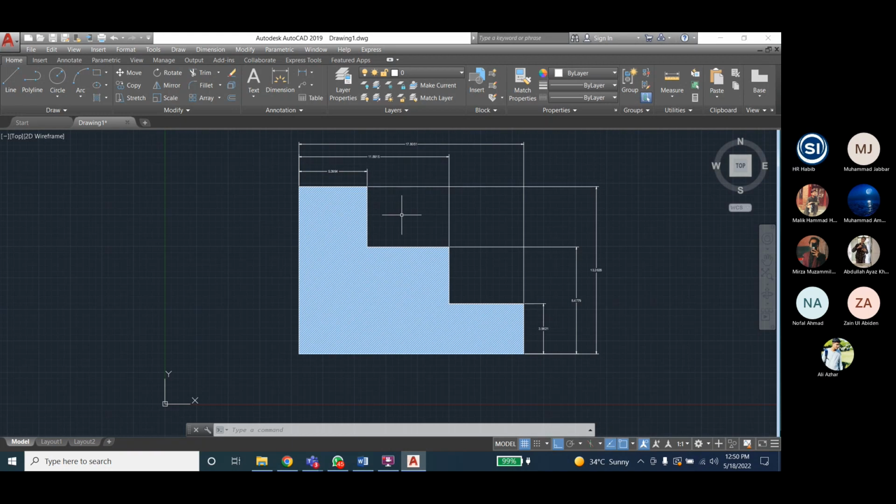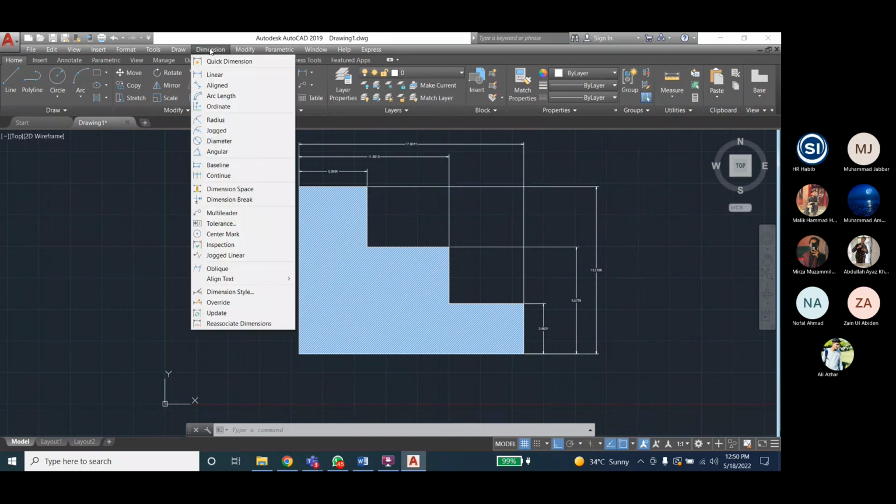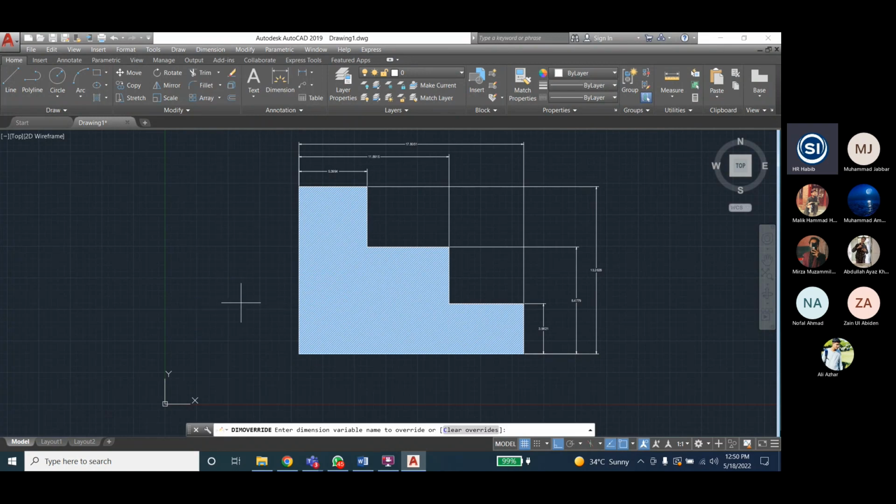No, it's done. Okay, let's move next. The next one is we want to override, okay? And override, okay. Next, click override.